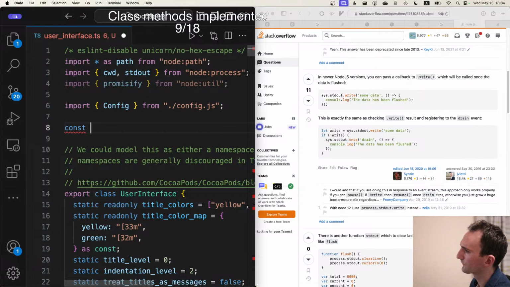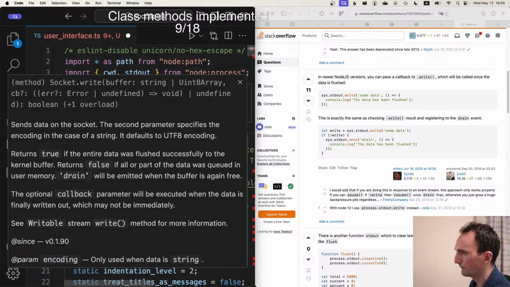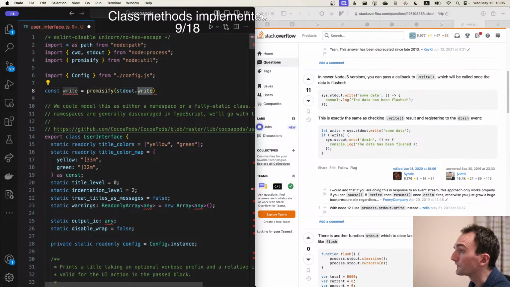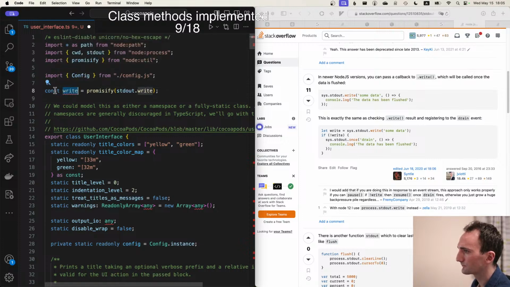Right. Const write equals. We're going to promisify stdout.write. Yeah, I'm blind as well. This text is far too hard to deal with. stdout.write. Is that going to give us a promise? Yes, that's exactly what I want. Okay.